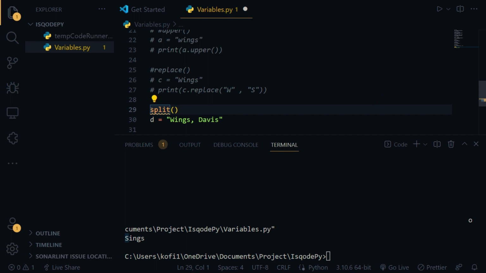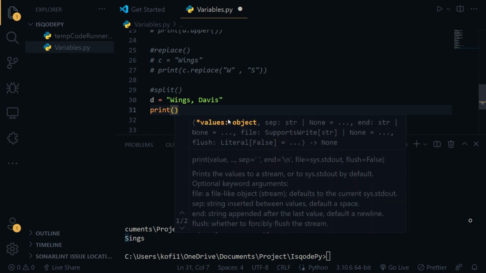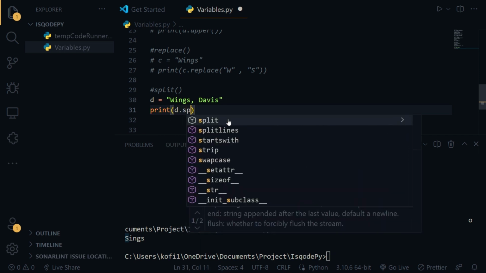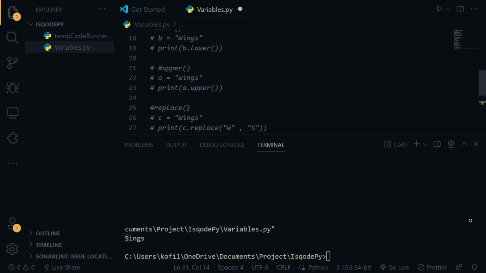So what I will do from here is that I'll say print D dot split. The reason why we bring the variable is that we want to indicate that it is actually the variable that we are working with. So we want to split the variable, or we want to replace it. So you should bring the variable because this is what we are working with. In the case of upper, we brought A because A was assigned to wings and it was the variable. Very good. And that is the same way we'll do here.